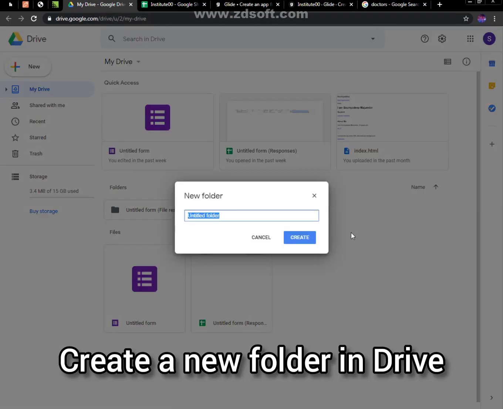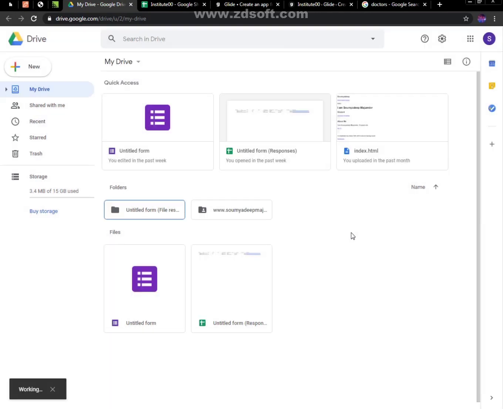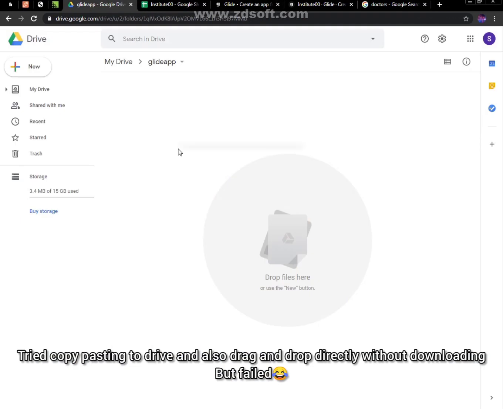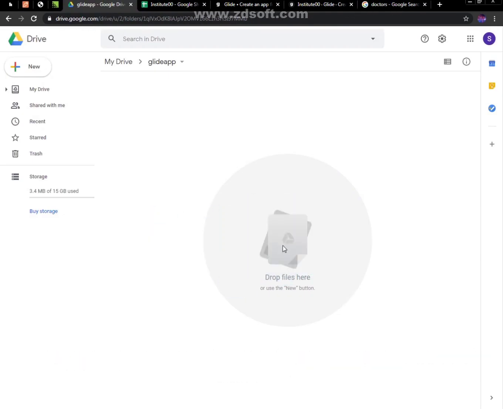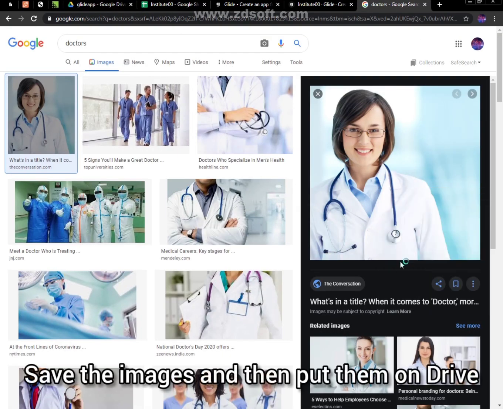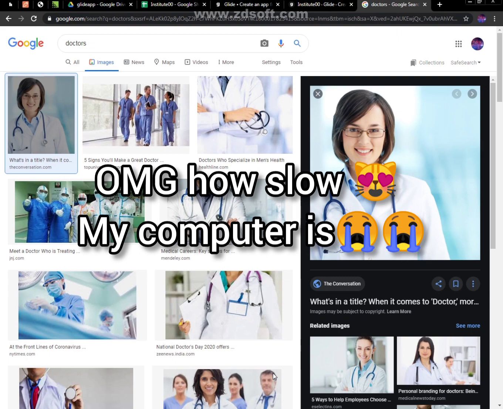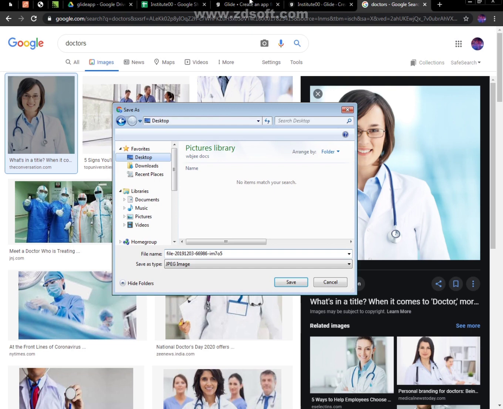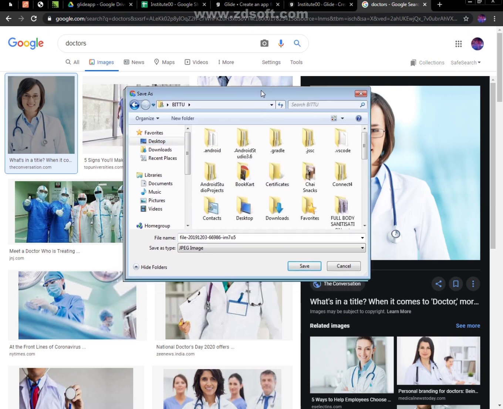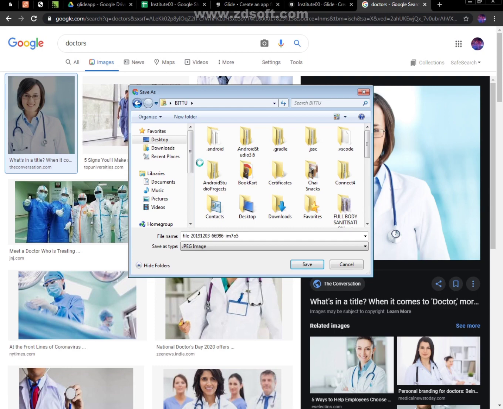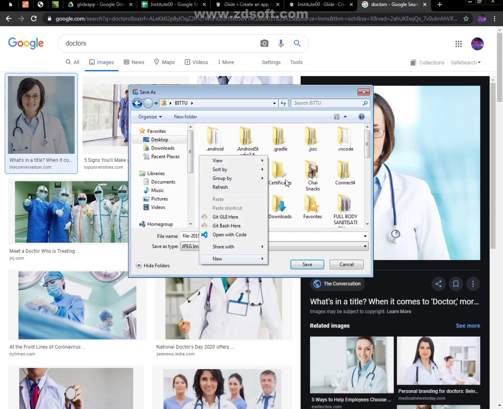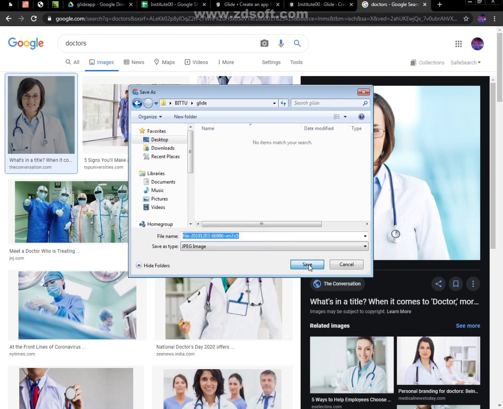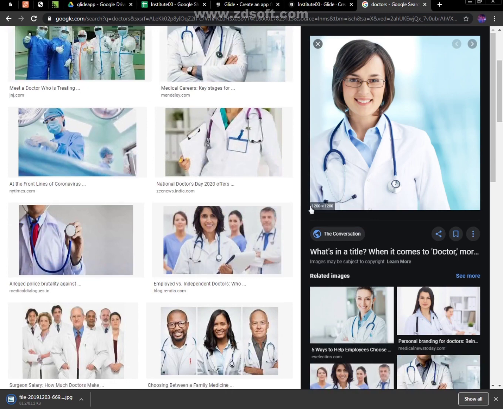So we need to create a folder in Google Drive. I name it Glide Apps for my use. I tried just dragging and dropping, but it didn't work. So we need to save the images and then put them on Drive. So here the images are getting saved. Okay, so we created a folder and here we mentioned it as Glide, and here we will put all the images that we'll be needing.